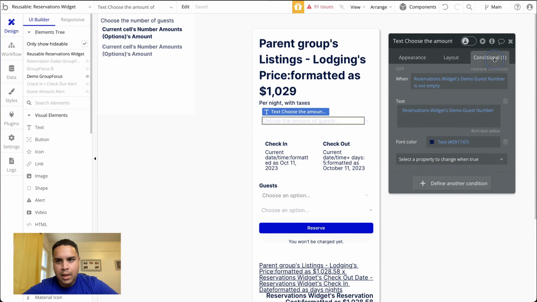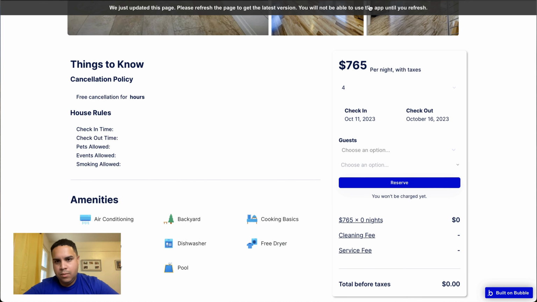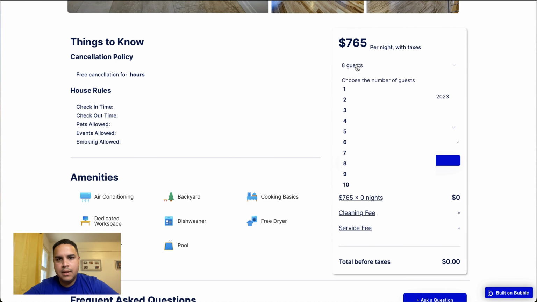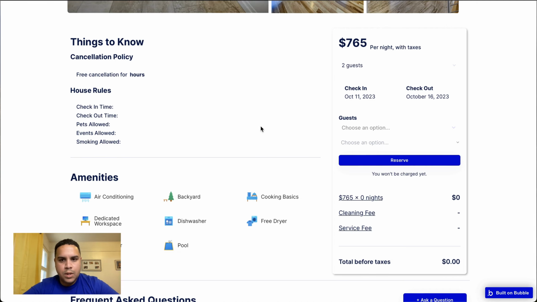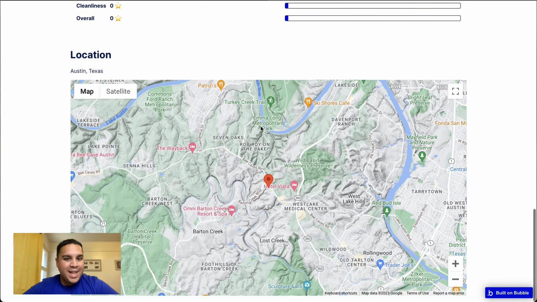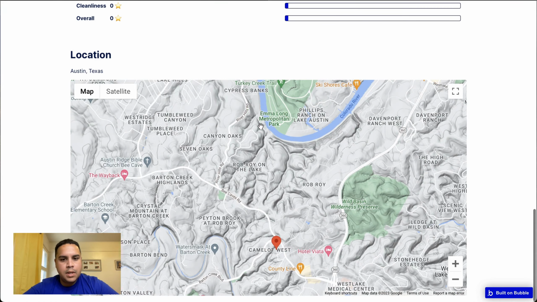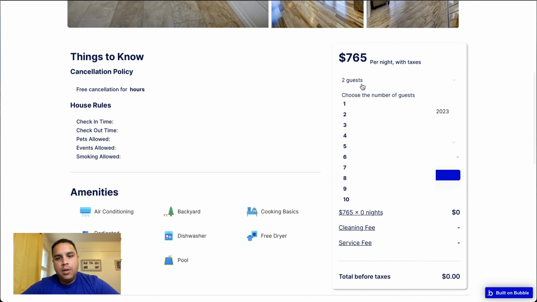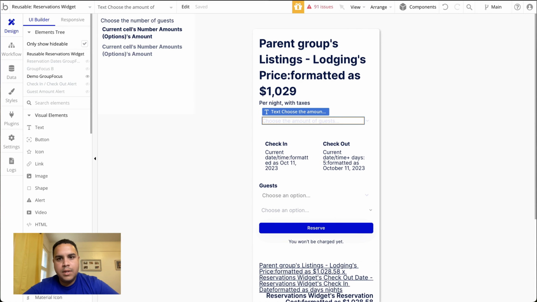And we can add the word guest at the end, so the person knows. So 6 guests, 8 guests, 2 guests, and so on and so forth. This is still in the early stages. This is going to be a template that we're releasing in the Bubble Marketplace. It's going to be an Airbnb style template. But as you can tell, you can customize anything that you can think of with a little bit of creativity and some ingenuity.